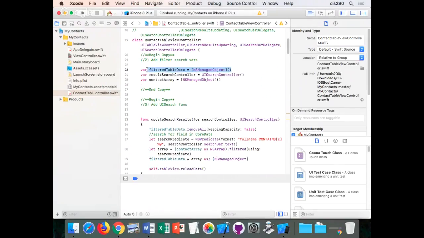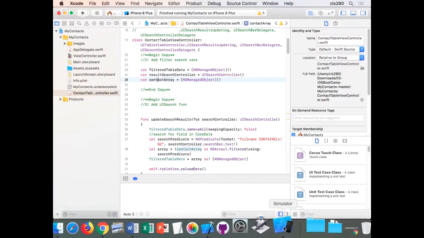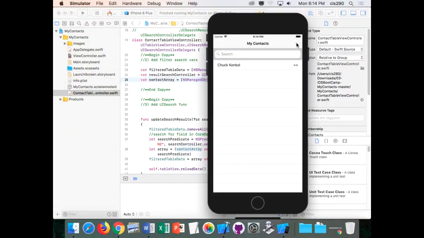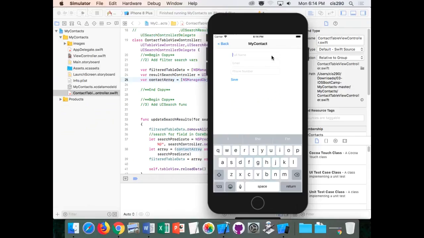An NS managed object I called filter table data, a result search controller called UI search controller, and another one for the database. So here's the reason. The contact array, that's an NS managed object for all of the database initially. So when it runs initially, I'll add in just one to show you what I mean.